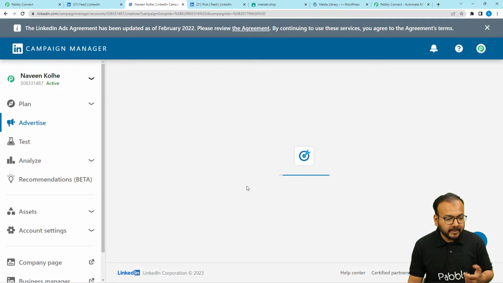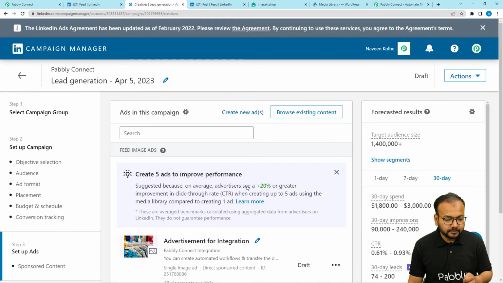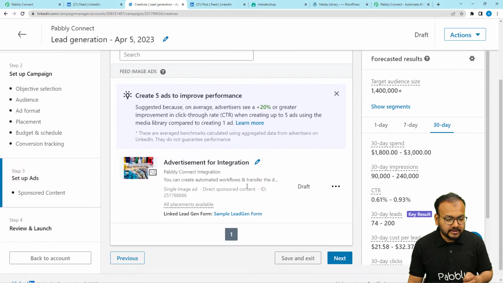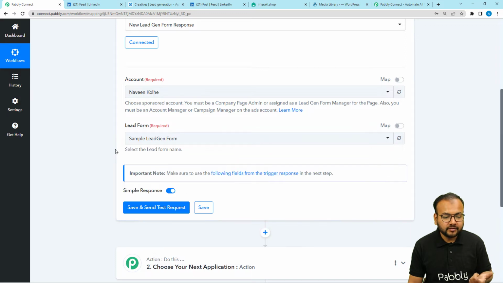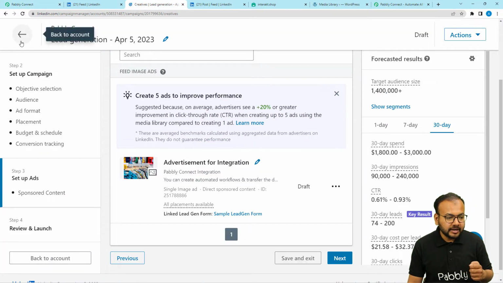I have clicked on the manage button and this is the advertisement manager. So here you can see, guys, in this ad, the sample lead generation form is linked. So I have selected the same form here, sample lead generation form. All right, guys. Now let me open this ad that I have created.